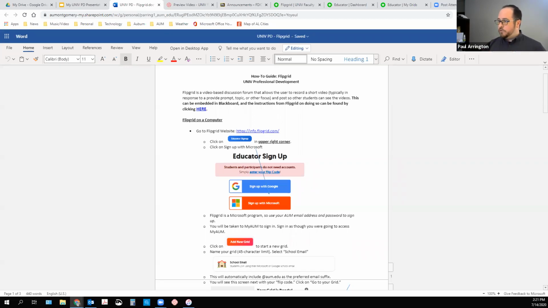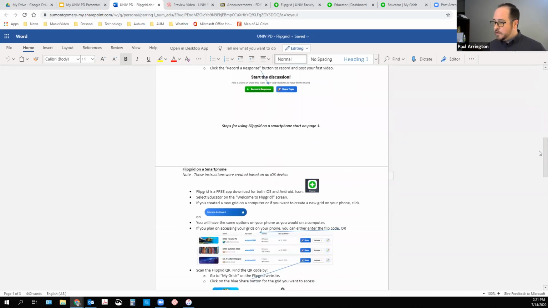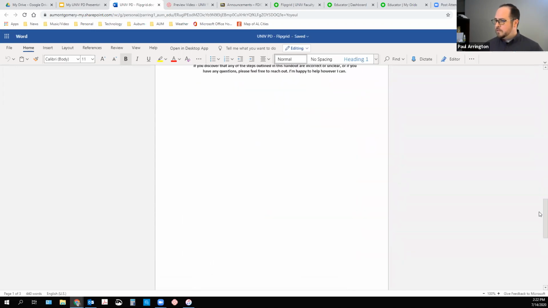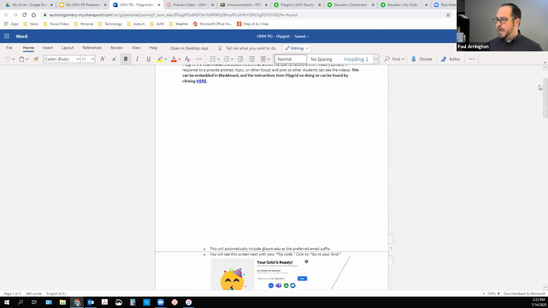This goes through, at first, how to use Flipgrid on a computer, and it gives you all of those steps. And then here's how to use Flipgrid on a smartphone. Again, these instructions were made using an iPhone, so I can figure out how to do it on an Android. Just let me know if I need to. And so that will be your Flipgrid handout.